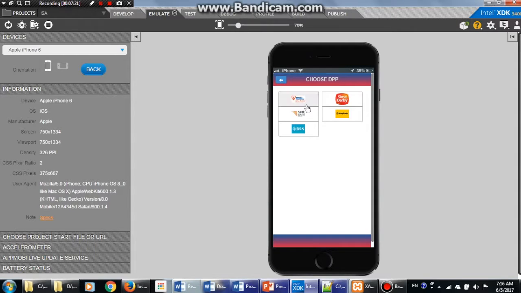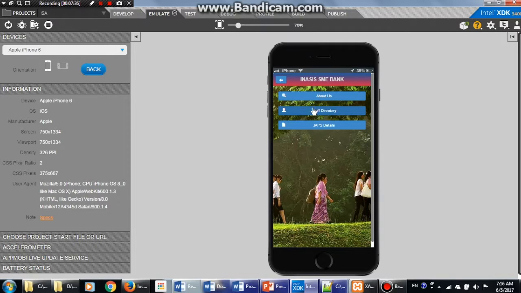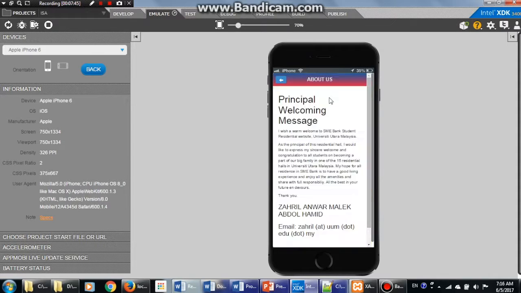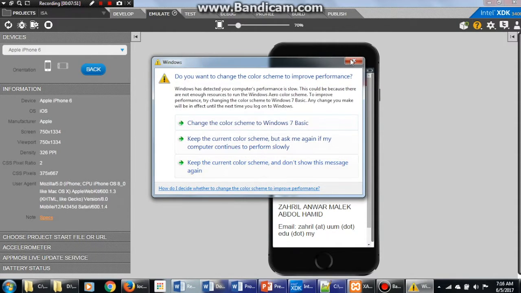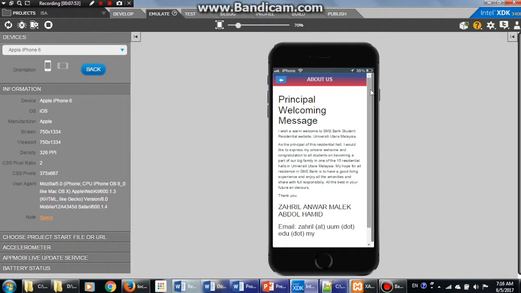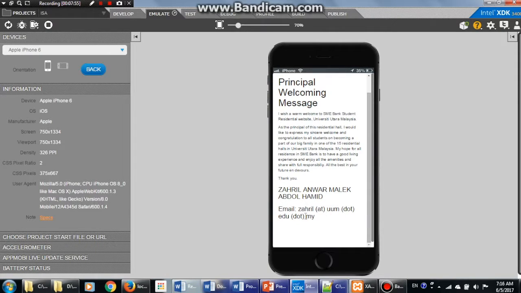So let's have a look at Choose DPP. I have chosen only 5 DPPs because I did not get all the DPP information yet. Let's have a look at SME Bank. This is the interface of SME Bank. What we have put is About SME Bank, Staff Directory and JKPS. About SME Bank is mostly the principal welcoming all the students, and what we can see here is the welcoming message and his email.